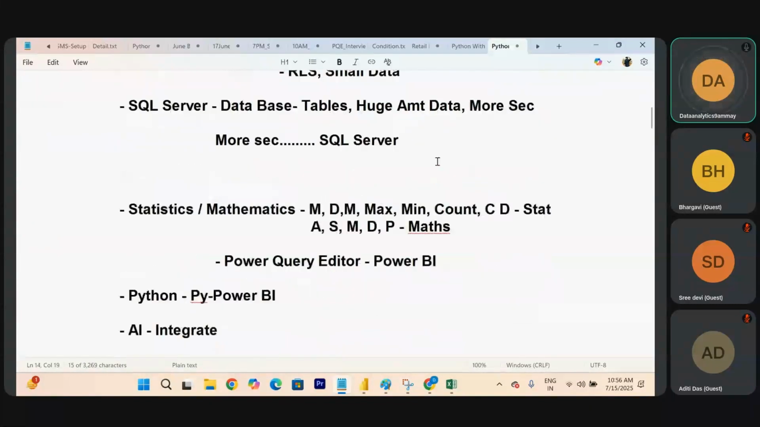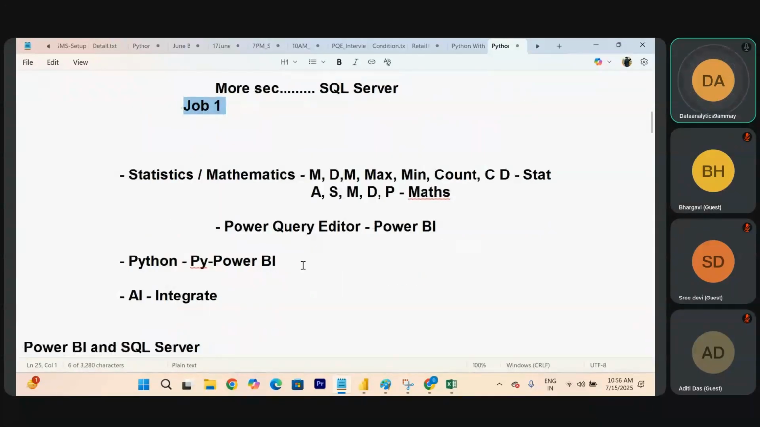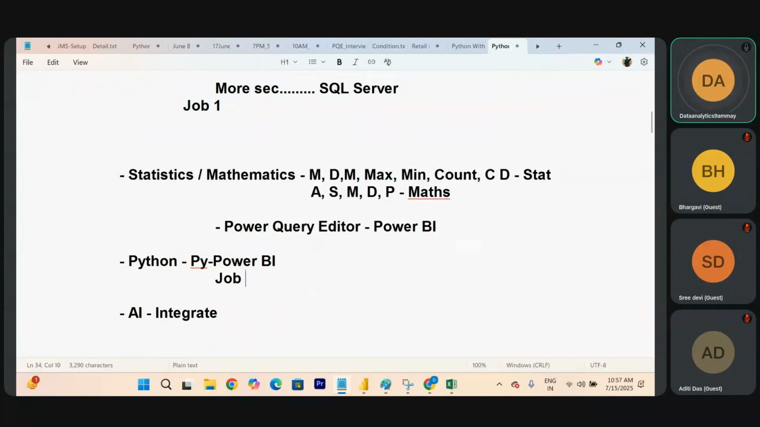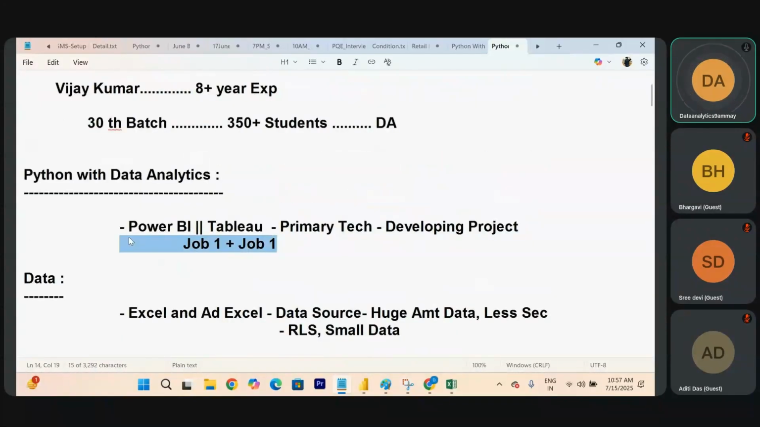On the SQL side, also on the database side, you can get one job individually. You can get that job also. Python also, based on the level of our classes here, you can get one job as a fresher. Which means how many jobs do you have? One job here, a second job here, a third, four jobs are here in your hand in your data analytics. Simple.